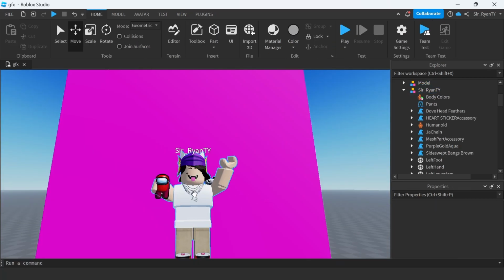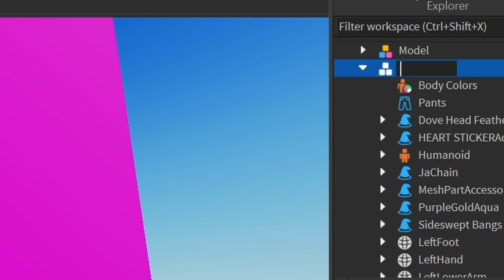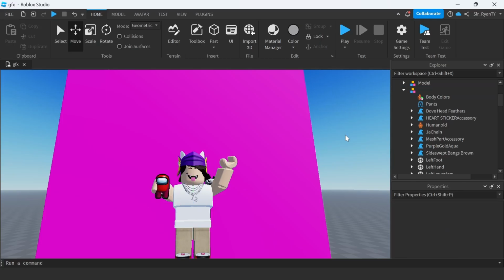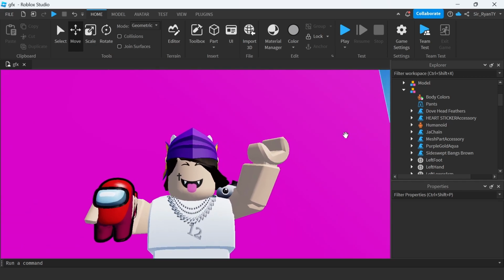But also, what I did forget, you click on your character and then right click and say rename, and now you just put a space and say enter. Then you won't have a name tag. This is pretty much what your profile will look like.